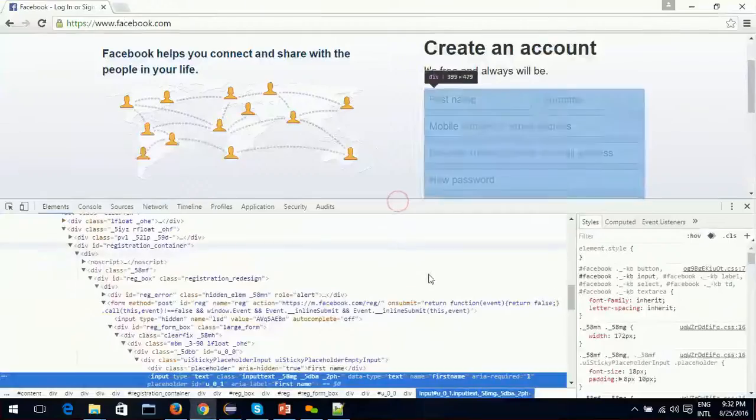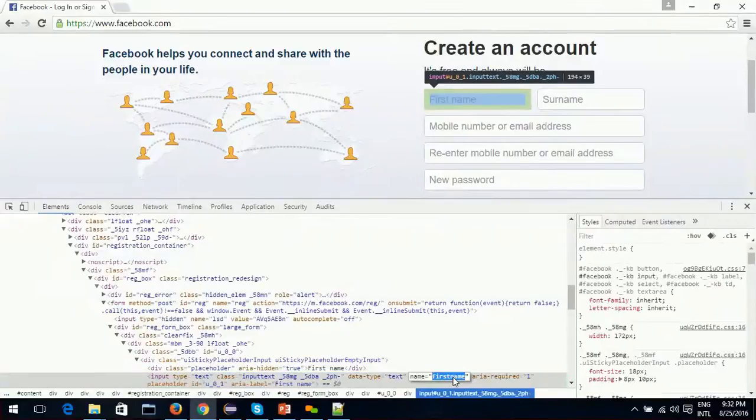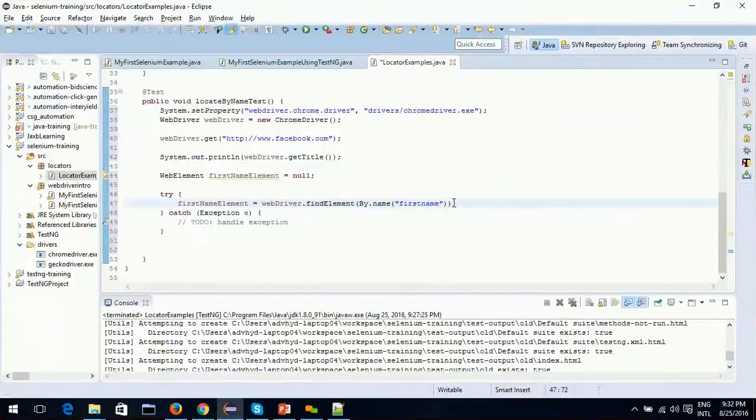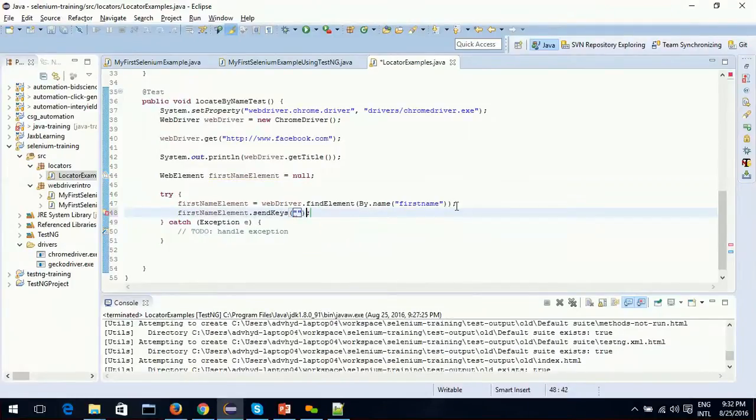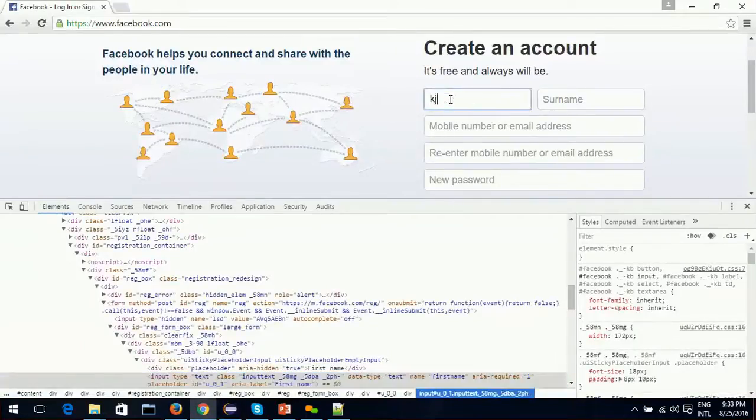Okay, what is the name? Name equal to first name. Okay, now you have your first name web element stored in this object. In that I'll do send keys again. Send keys is actually equivalent to sending keyboard keys. So manually we type keyboard keys in that field, right? Whatever we type on keyboard will be sent to that field.